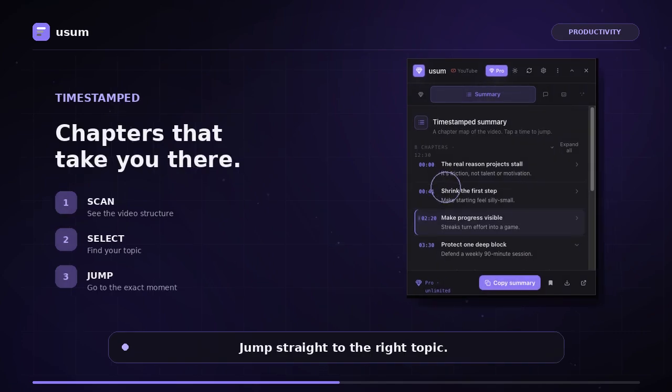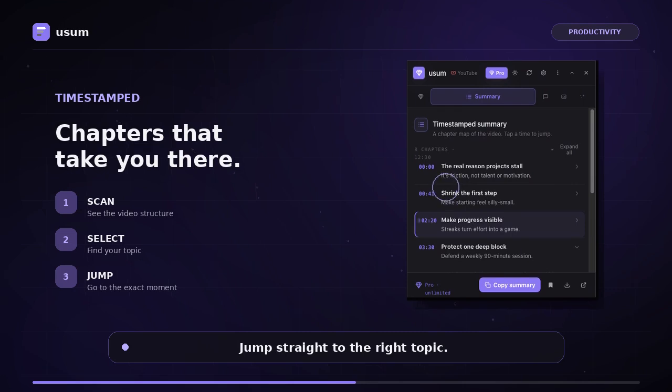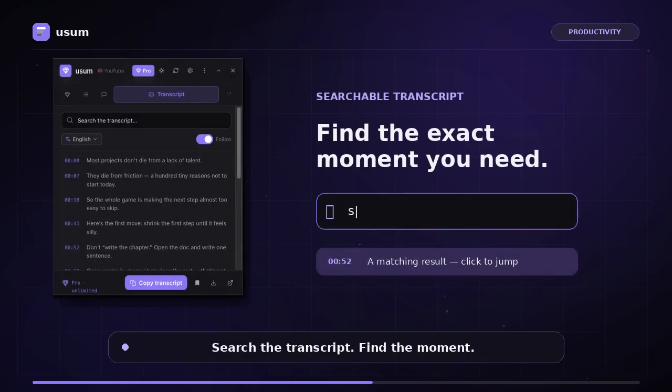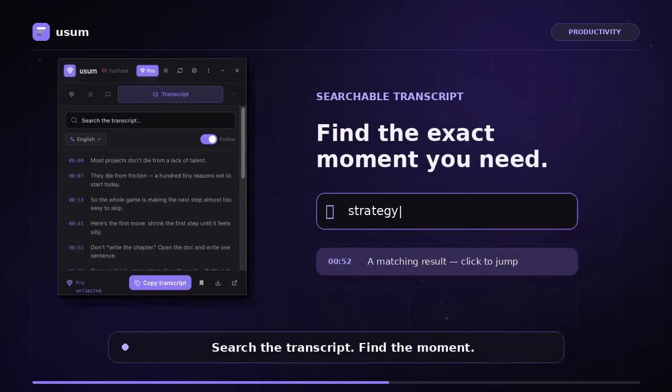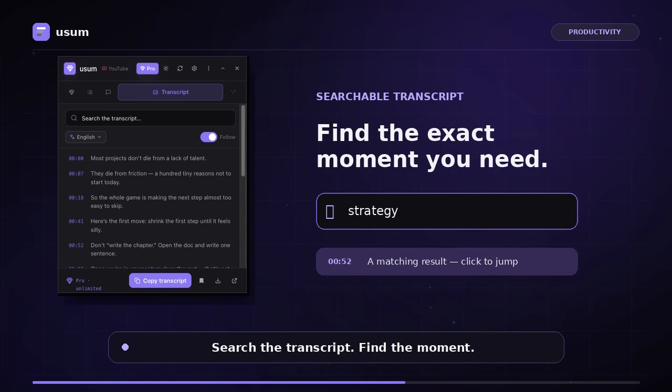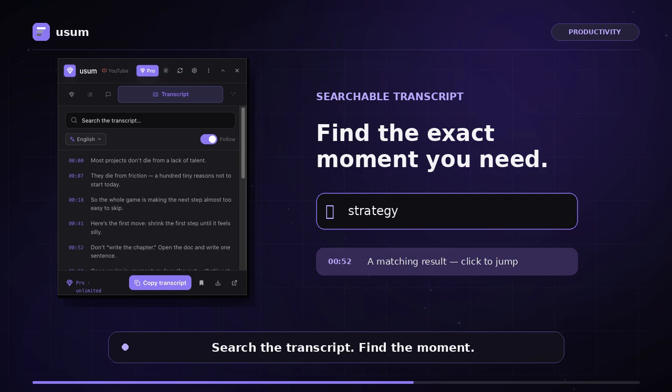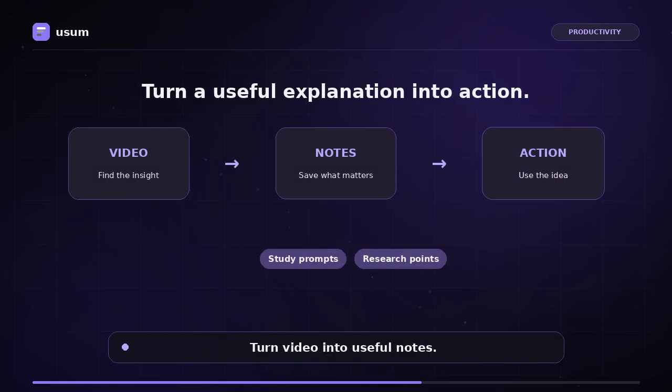Next, use time-stamped chapters. Scan the structure, select the topic you need, and jump straight to that moment instead of guessing where it might be. Looking for a specific word, question, or idea? Open the searchable transcript. Search a keyword, find where it appears, and click the line to move to that exact point in the video. You can quickly turn useful explanations into notes, study prompts, or research points.